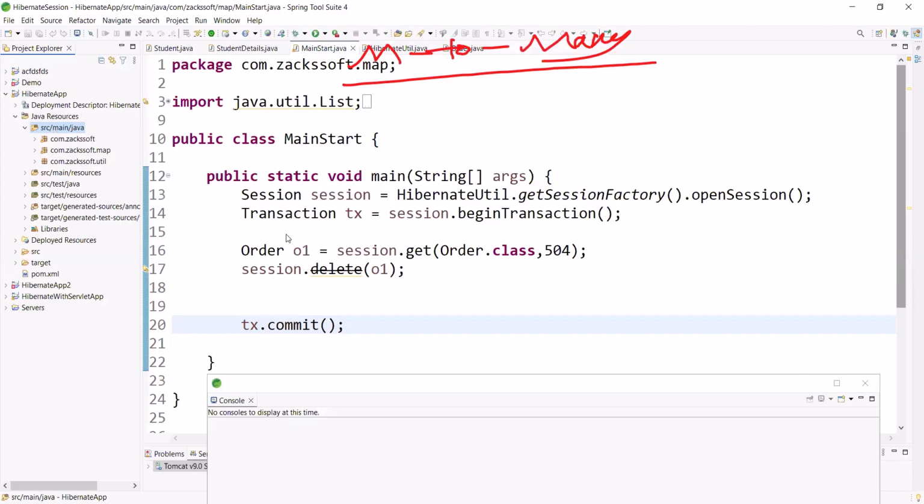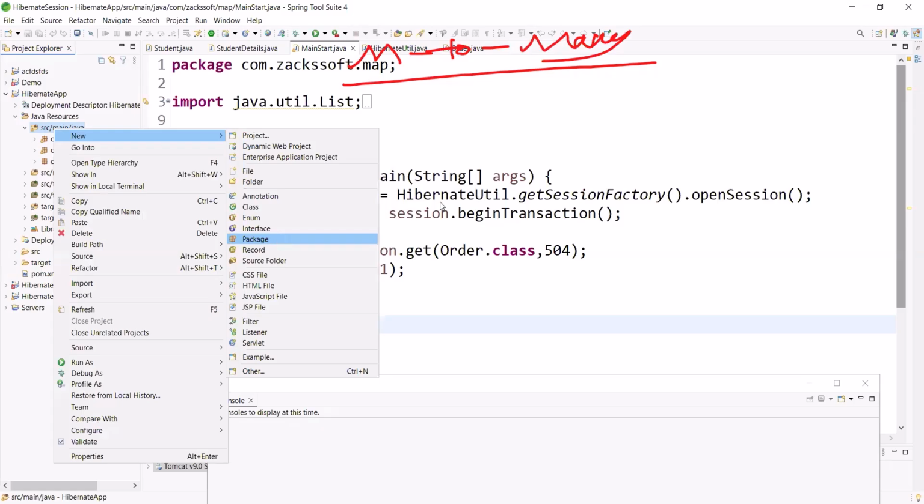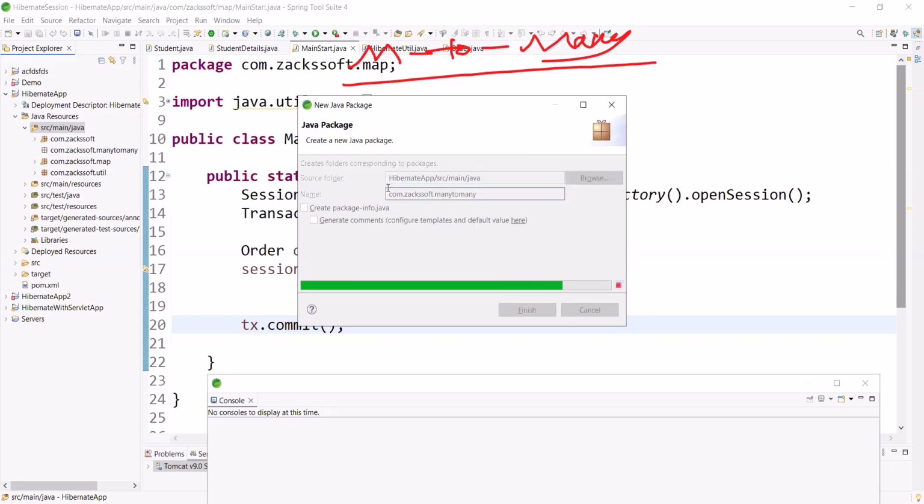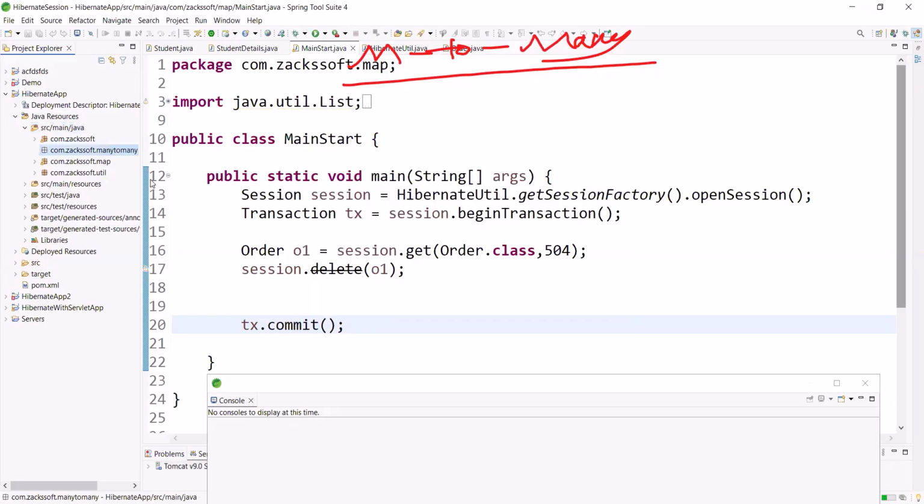Let me create one package, any name like many to many mapping. Okay, this is the project name and this is the package name. So in this package we work, considering many to many. For example, let me create one employee class, right? For example, you are an employee or you are going to be an employee of a company. Employee one, employee two.